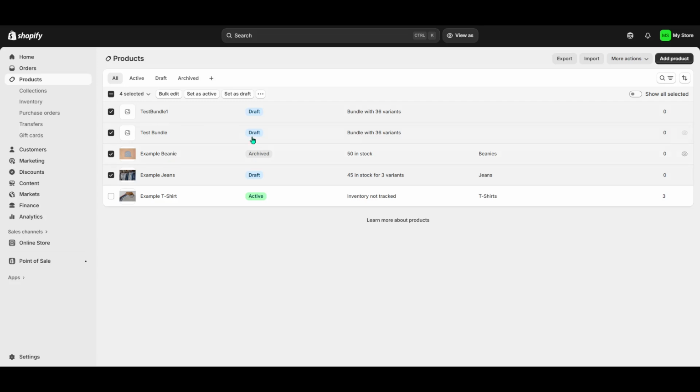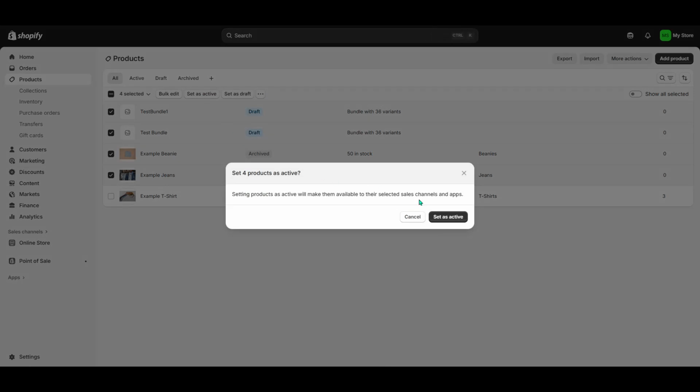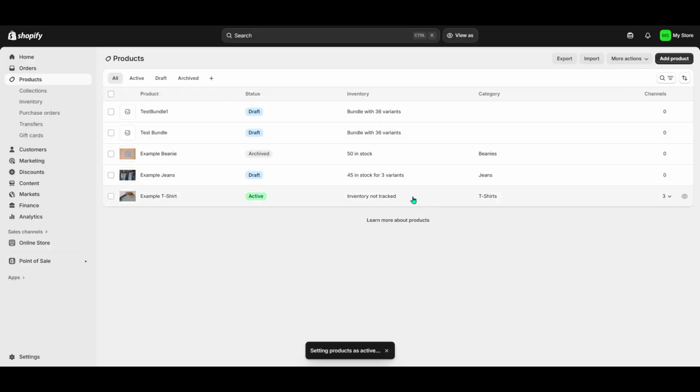visibility issues. With your items selected, look for the option labeled Set as Active. When you click this, you'll likely be prompted to confirm this action. Go ahead and confirm it. What this does is change the status of your products to active, meaning they are now set to be visible in your store. It might seem like a simple fix, but often products are inadvertently set as inactive.